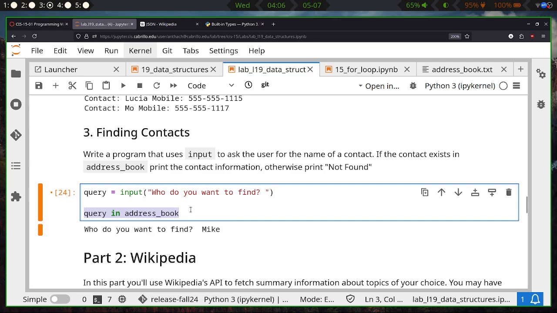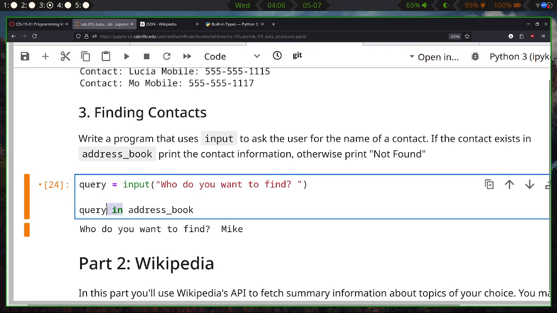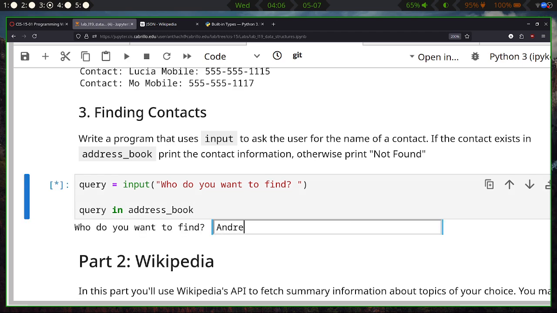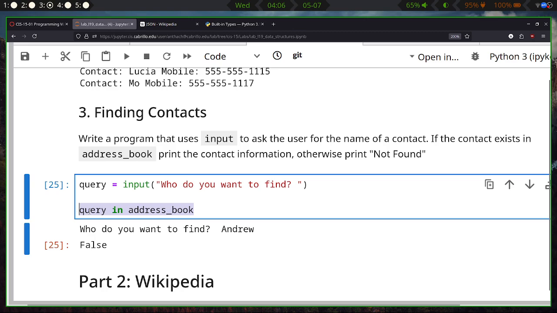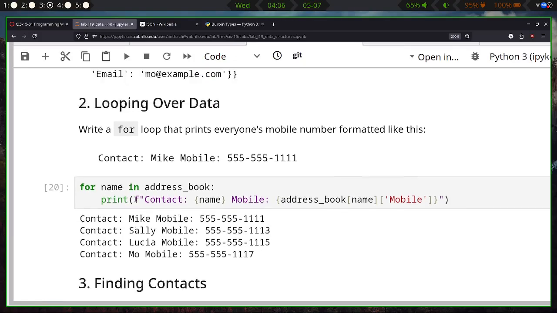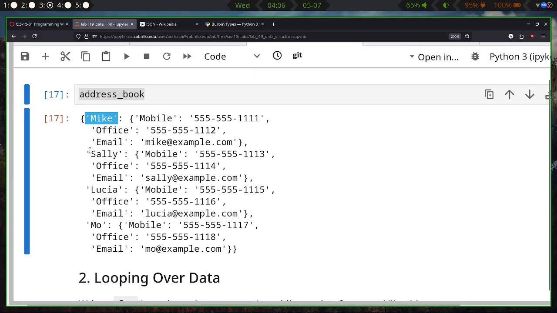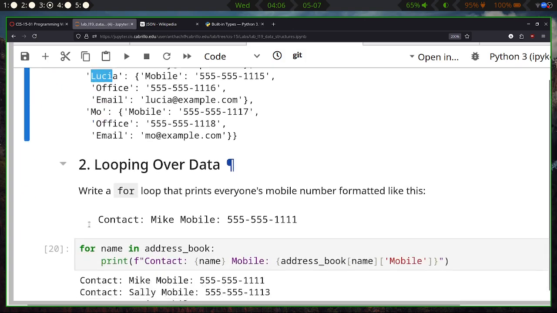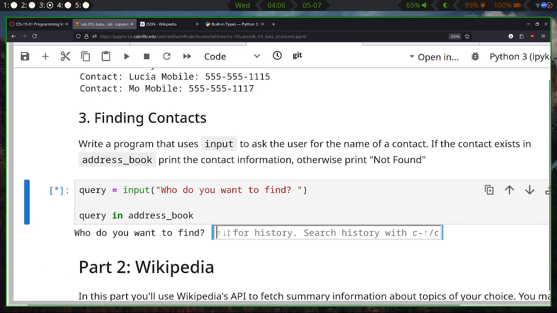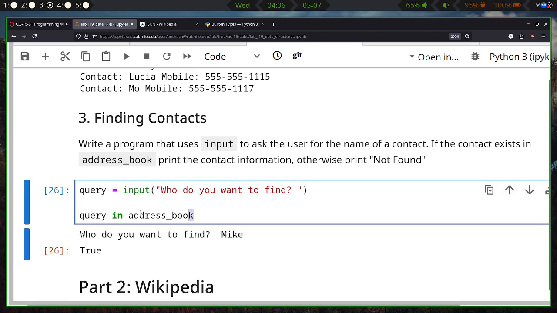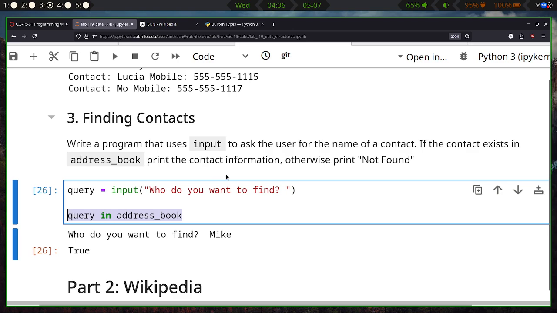Once again, you might remember this in keyword that returns a Boolean. In this case, the Boolean represents whether or not this key exists in the dictionary. Let's test this real quick. Let me see if Andrew exists in here. Andrew, nope, it's false. That's because there is no key Andrew in this dictionary. We only have 4 keys: Mike, Sally, Lucia, and Mo. If we try it again with Mike, see, it's true. So we can use this condition and finish the rest of this.